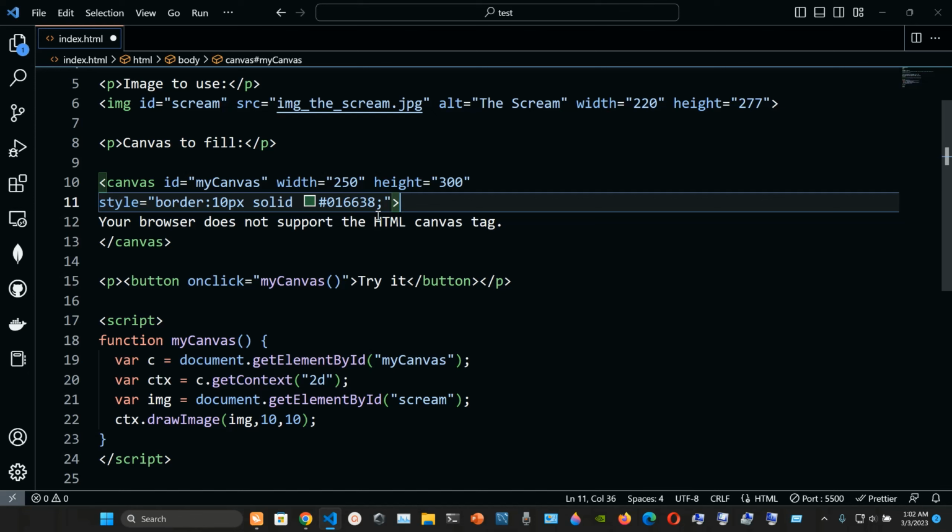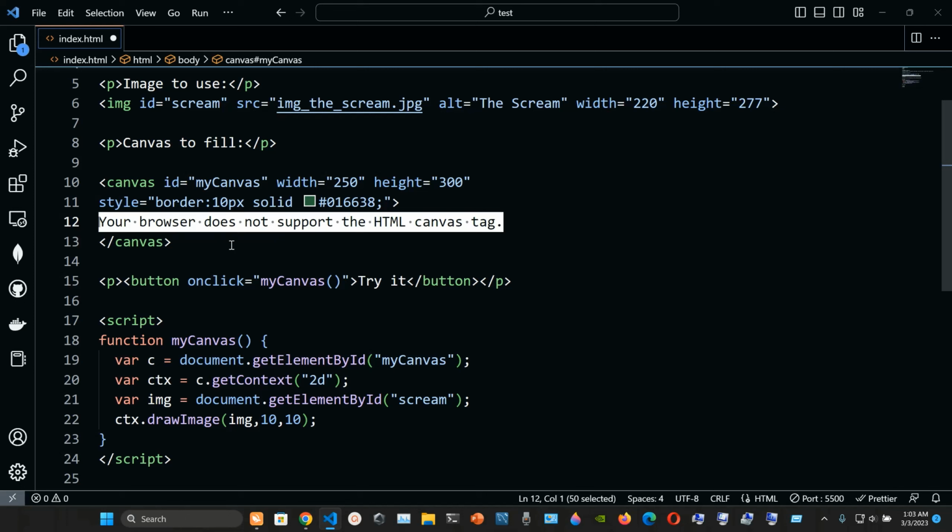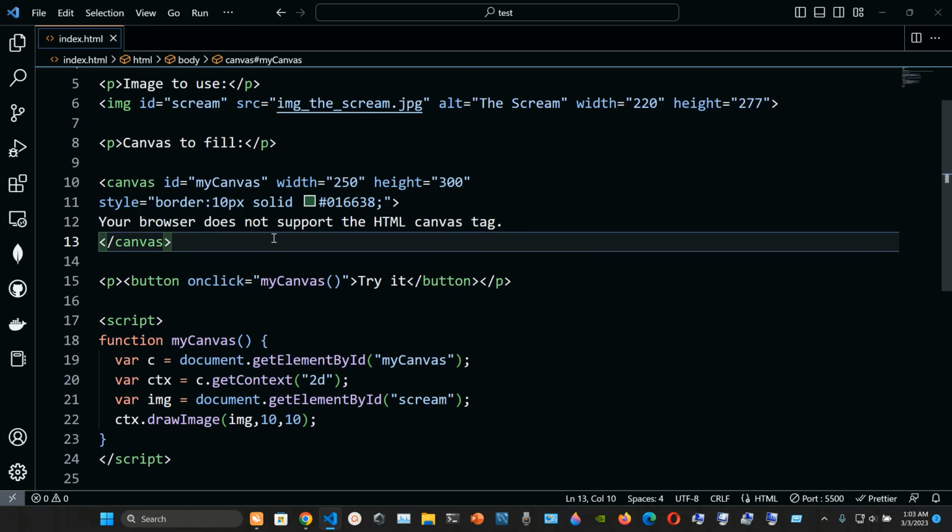Now we're gonna end the angle brackets of the canvas element. We're gonna have a context, and it's gonna be "Your browser does not support the HTML canvas," and you are gonna read this information if your browser does not support the HTML canvas tag. But let's see how the code is looking up to this point.